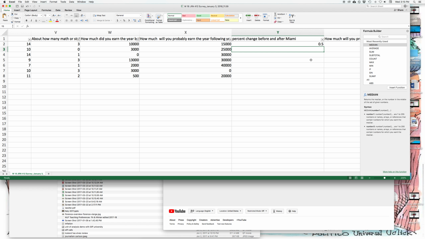I'm going to fill these down. Whoops. This has to be a little, here it goes, a little black cross. Well, I'll do it the hard way. Edit, fill, down.